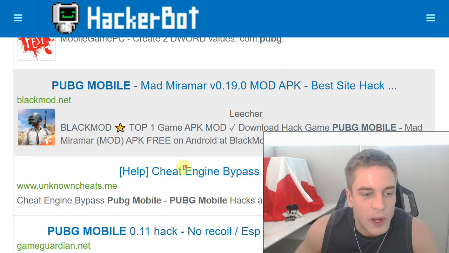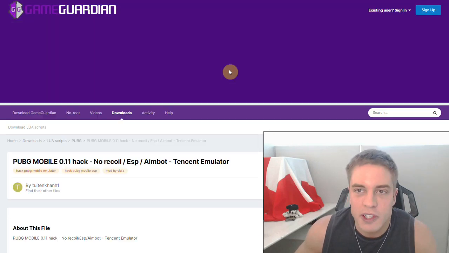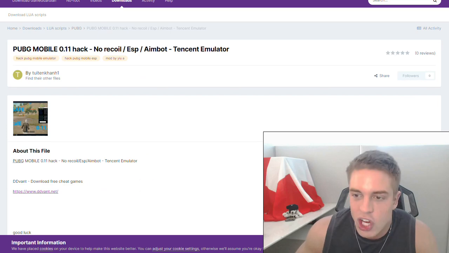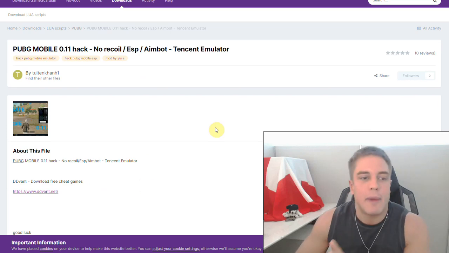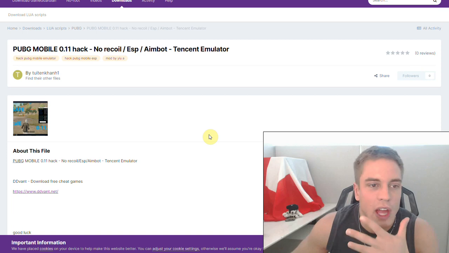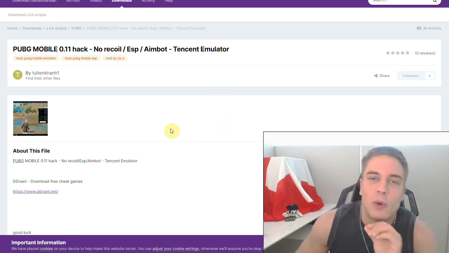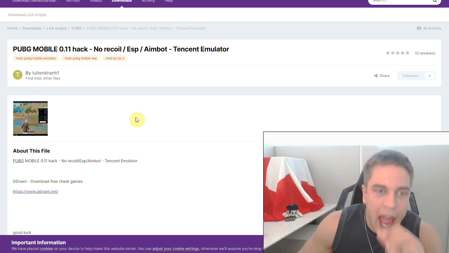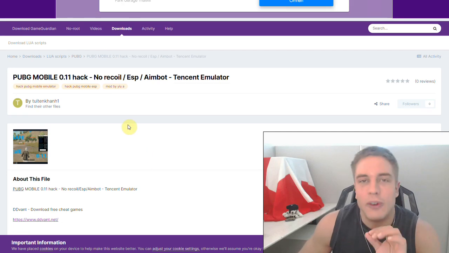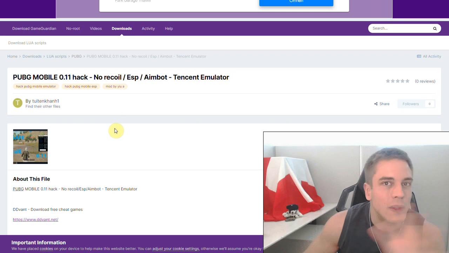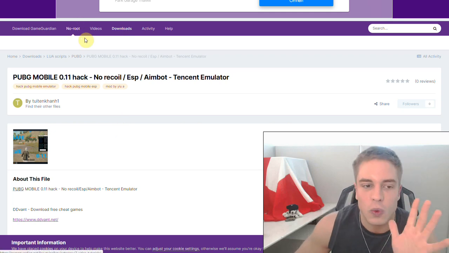So what you're gonna want to do is just simply choose one of these results, go to the page, download the file, whatever it might be. In this case, it would be a Game Guardian script. By the way, some of these cheats will require game cheating apps such as Game Guardian in order to work. Mods, for example, will not use any kind of tool in order to work.